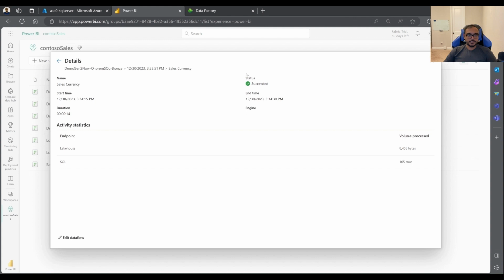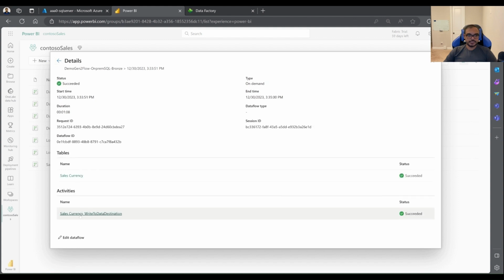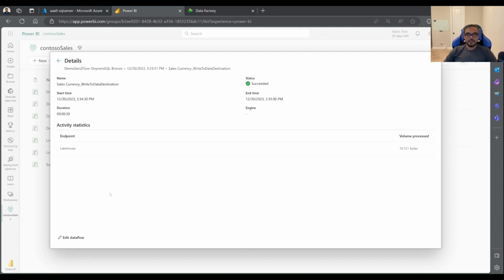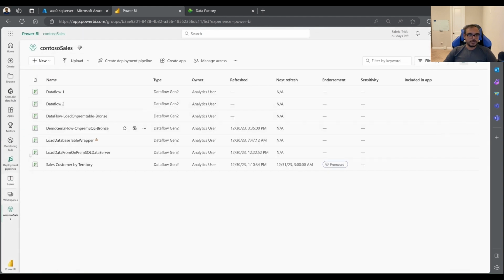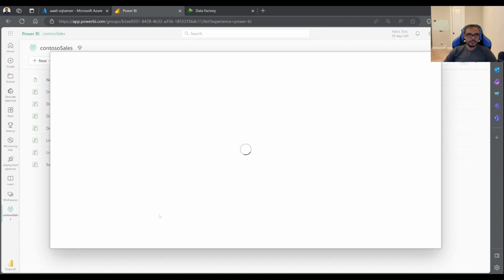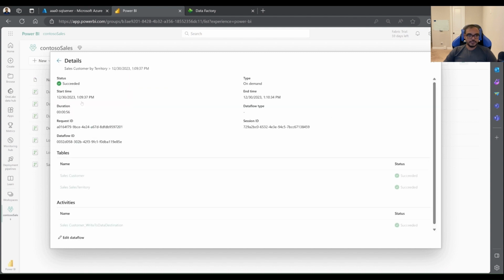And similarly on the target, which in this case is sales currency, the data destination, it actually saved about 10 kilobytes worth of data. So this is how you can monitor this. For the one I have run, sales customer by territory, you can see the refresh history, and there are a couple of tables, and our output table is this.